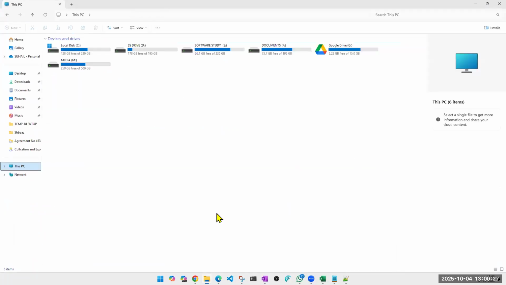So here it is. This is my computer. How many disks does it have? Can someone tell me by looking at this? 5. 5 disks and one Google Drive disk. Okay, good attempt, but no. I'll show it to you. Purposely, I asked this question so you have a clear understanding between disks and drives.